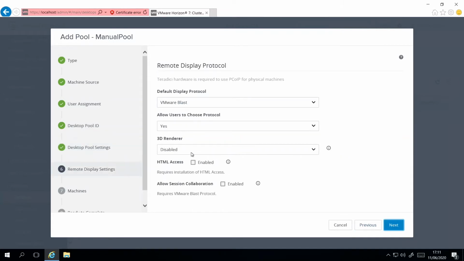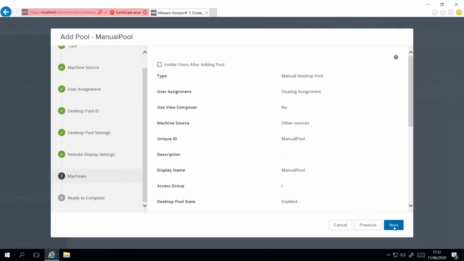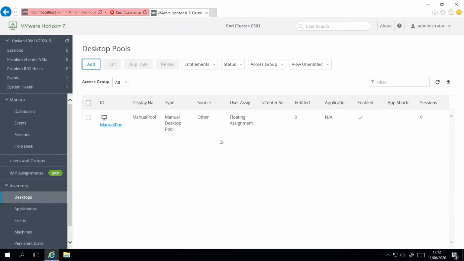Ensure you are using VMware Blast where possible and choose to enable HTML access and session collaboration if required. Select the registered physical machines you wish to add to this pool and click Next. Review your chosen settings and click Submit. Now we need to entitle our users to use the desktop pool we have just created.